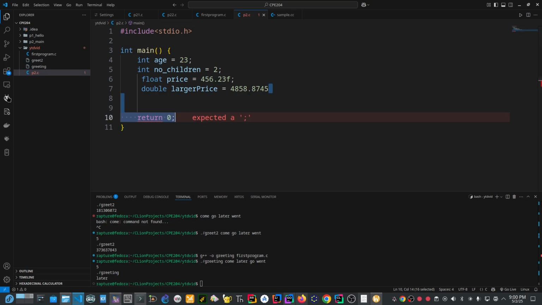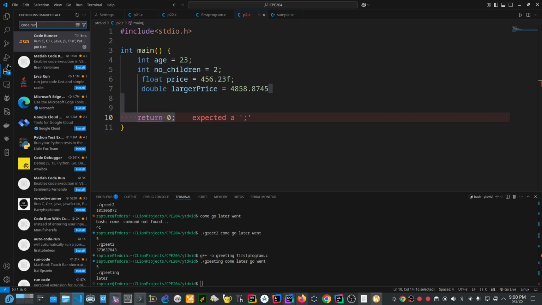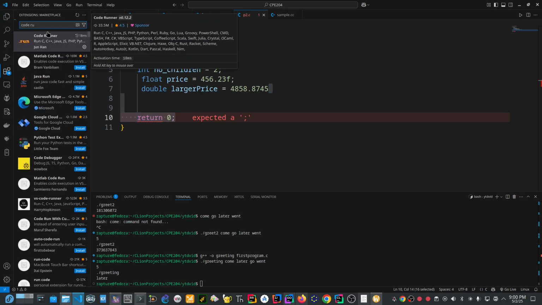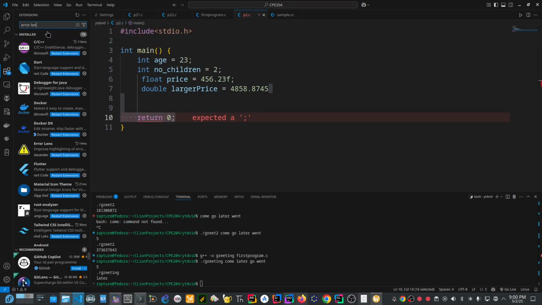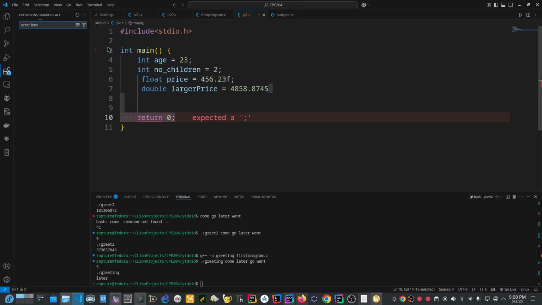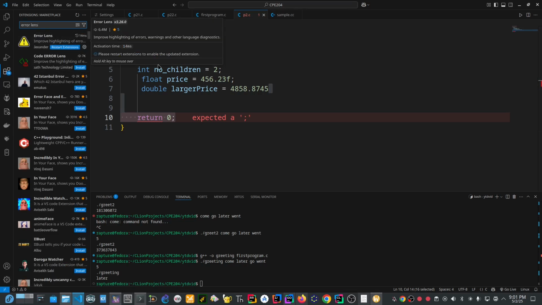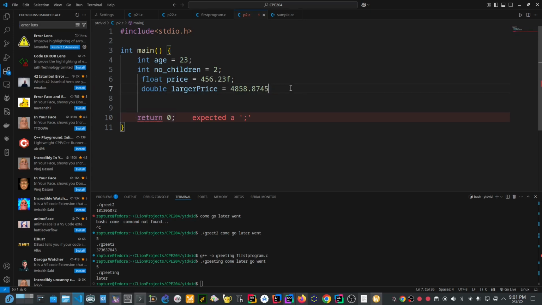You can just come to your Views Marketplace and search for Error Lens. Install it. We just search for it and install it. So it enables your error to be shown on the right hand side. So it's showing that it's expecting this. For my previous code, I've not ended the expression. I need to end the statement.